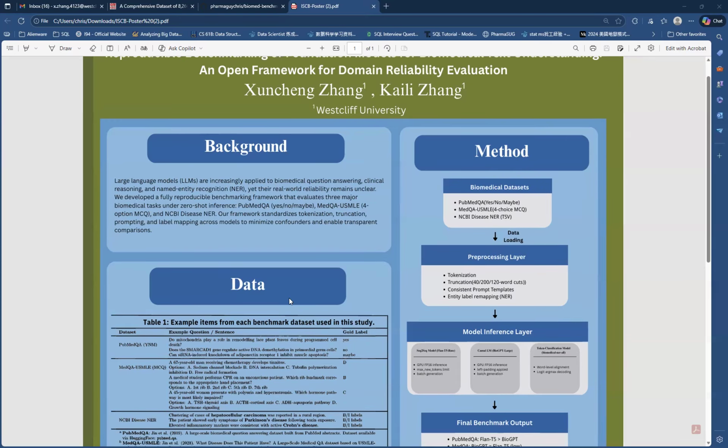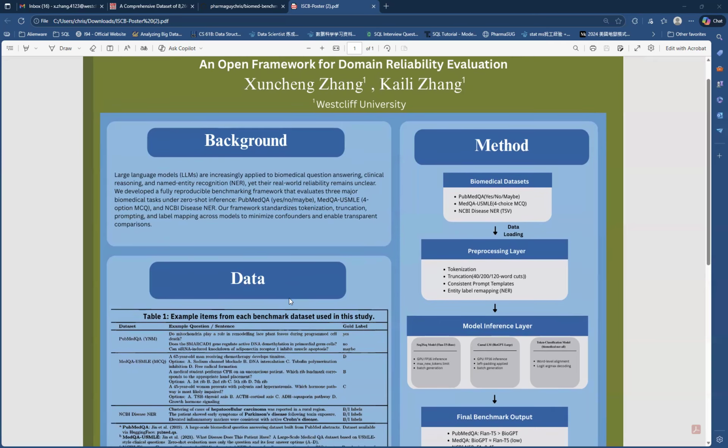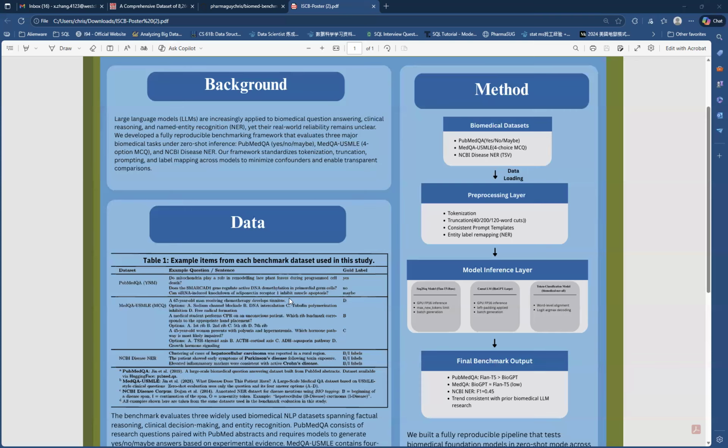To address these problems, we created a standardized, reproducible benchmarking pipeline that evaluates three major biomedical NLP tasks in zero-shot mode, while keeping tokenization, truncation rules, prompts, and the evaluation metrics completely consistent across different models.